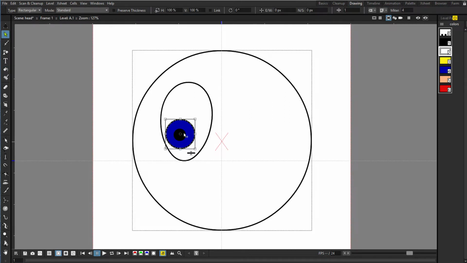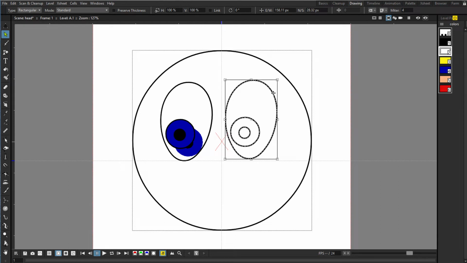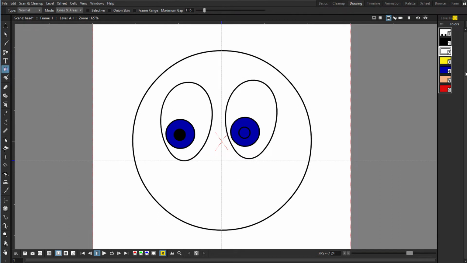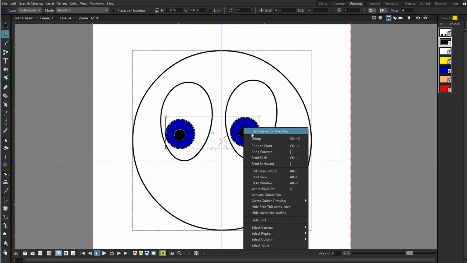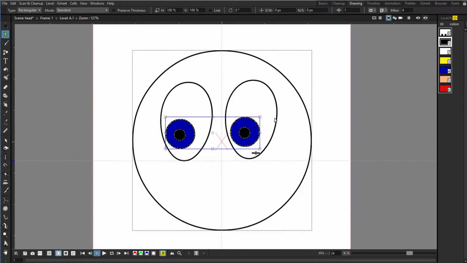And now I'm gonna Ctrl C, Ctrl V to duplicate it in this section like this, and just refill this iris like that. Okay, now we have eyes. What I would like to do now is select the inside section of the eye and group them, and I'm gonna do the same for the outlines as well.